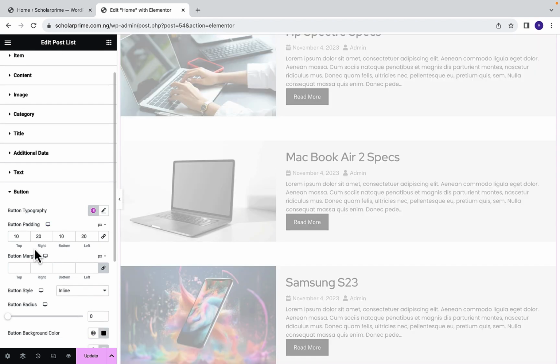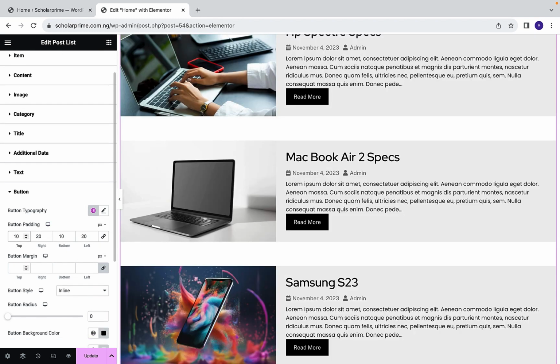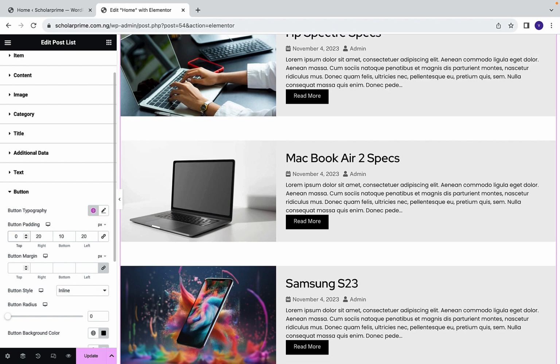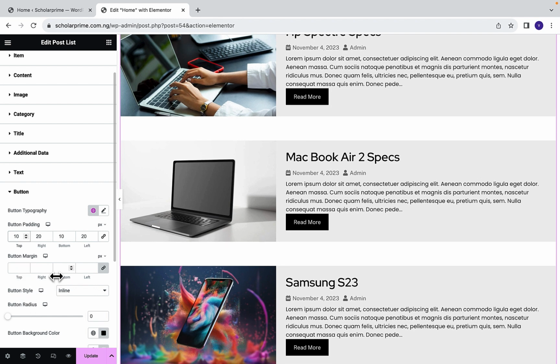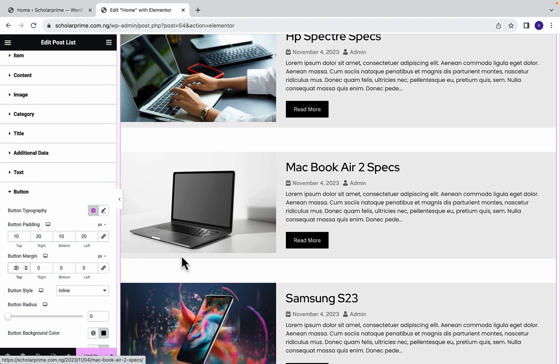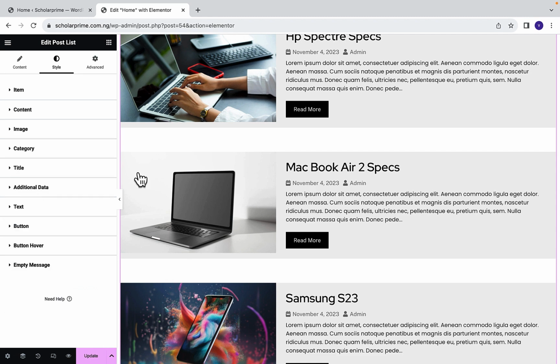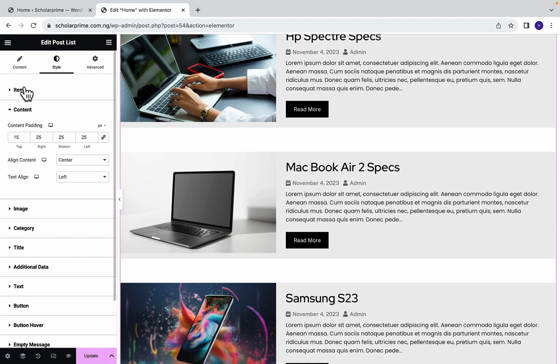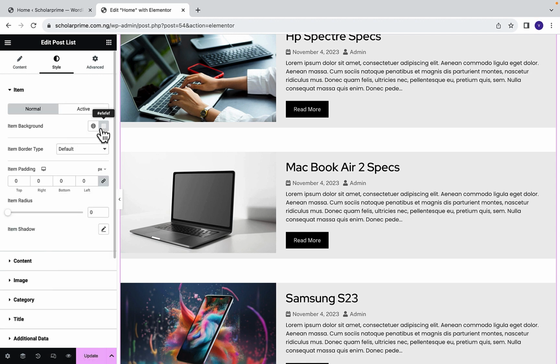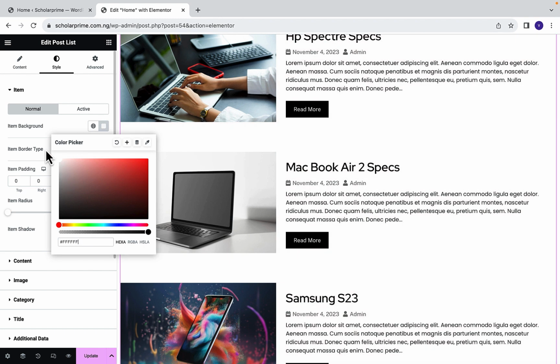So I'm going to give it a button padding of 20. Sorry, a button margin top of 20. So I'm going to change this background from this gray color to white. So I will come over to items. I'm going to change this item background to white.